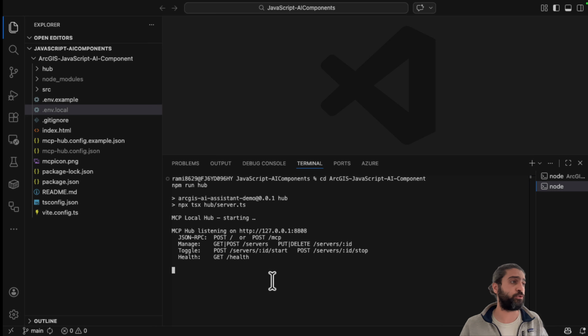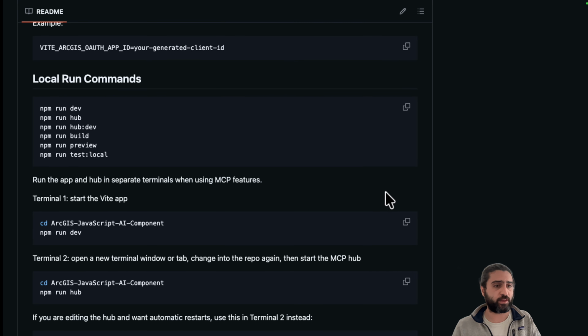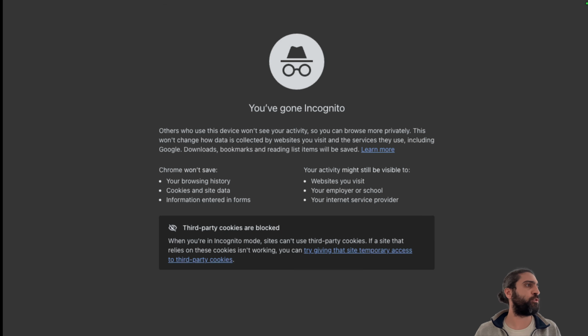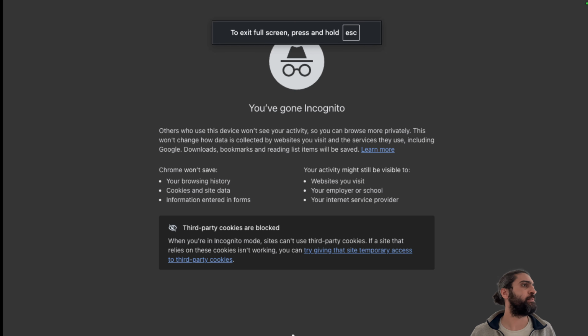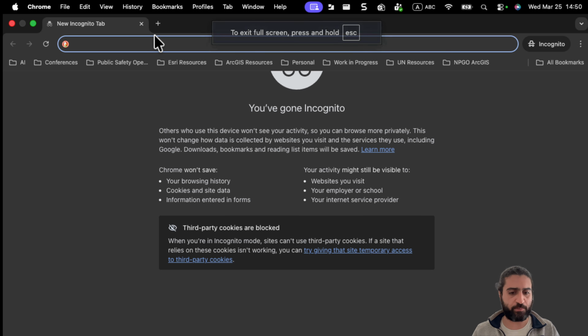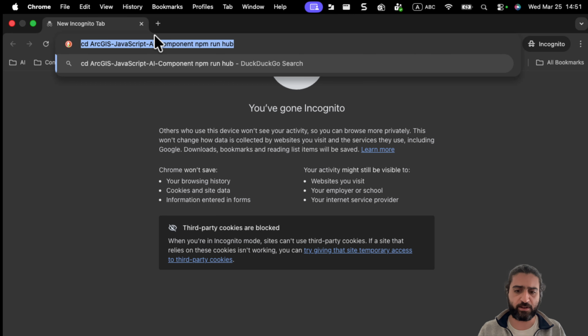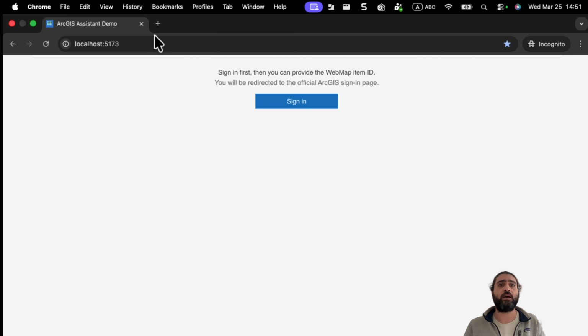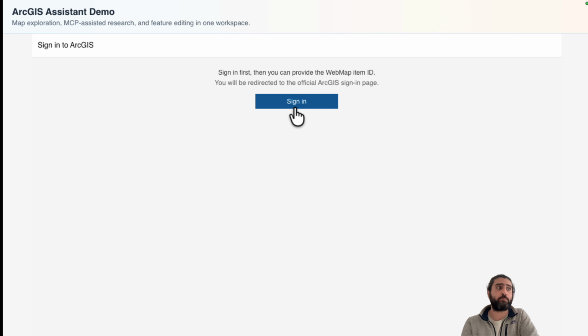Let's jump into Chrome. And for that, I'd always like to start with an incognito tab. So I'll bring this here, go full screen, and then I believe I copied the localhost. No, I didn't, but that's easy. If I do localhost, that's 5173, and there we go. The application is up and running.